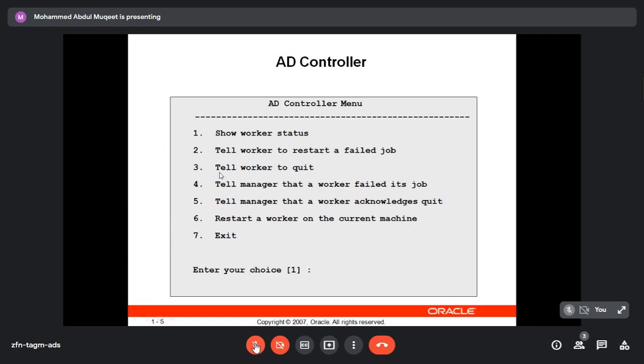See, the moment the patch is started, what you will do as a DBA, you will open another session, you source the apps ENV, and then you say AD control, ADCTRL. Okay, now the moment you do that, always you will come and give option one. You give option one, it will see what are all the scripts the patch is doing now.